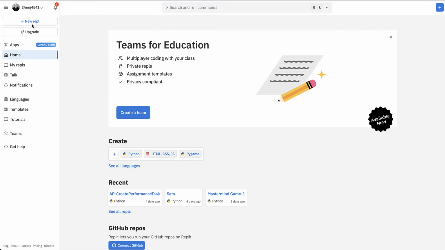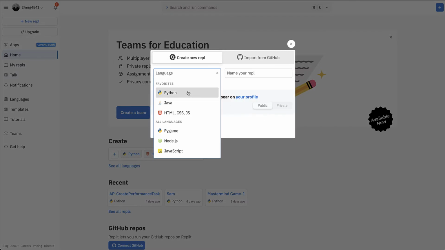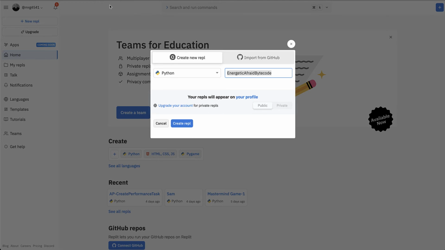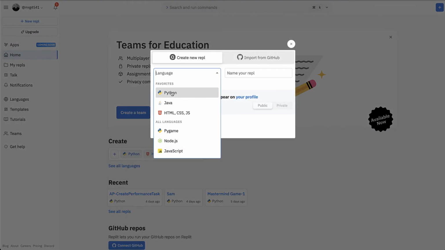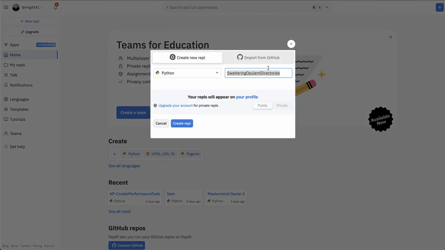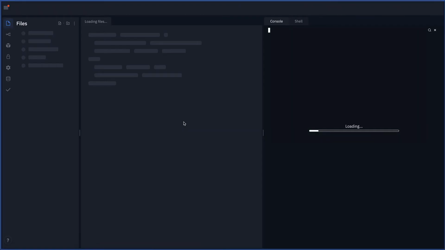Do a tutorial here, and we are basically going to make a simple dice rolling program. We're going to head over to Replit. We're going to click New REPL at the top left. We're going to choose Python. We're going to call this the Dice Roller. And we're going to create REPL.